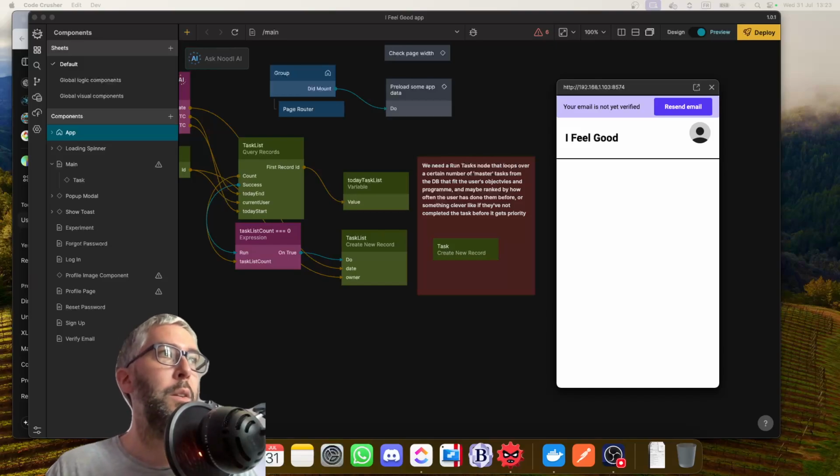What I'm trying to achieve today is to pick up where we left off last time and go a little bit more advanced into some Noodle concepts like run tasks, nodes.